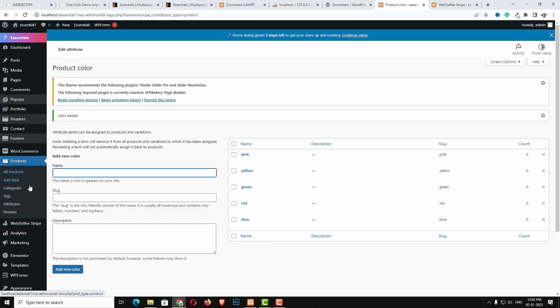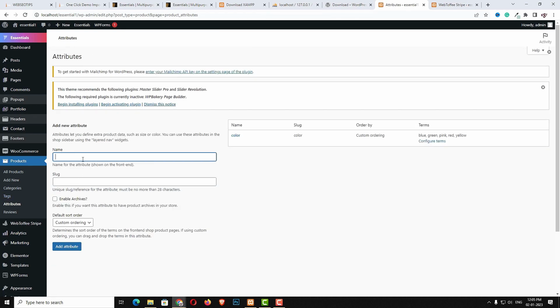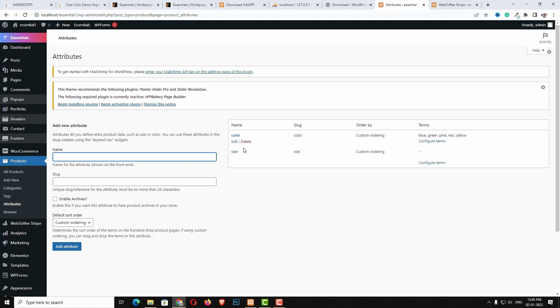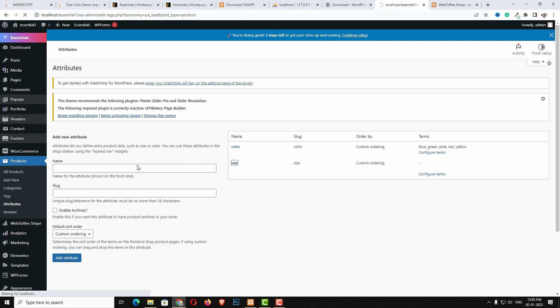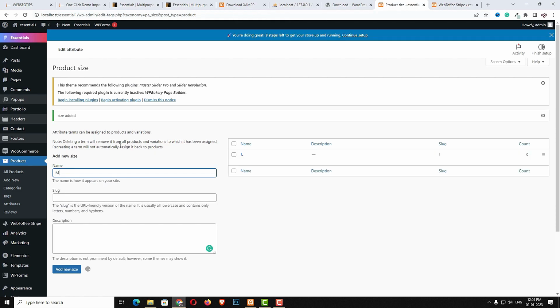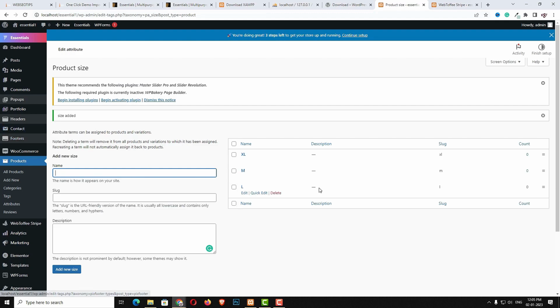Okay, so after that I have to add another attribute. So again I have to click in the attribute option. This time the attribute name I am giving as size, and after that let me click in the add attribute option. Now let me add some values to the size attribute. So for that I have to click in the size option. Now let me add some values like large, medium, XL, like that.